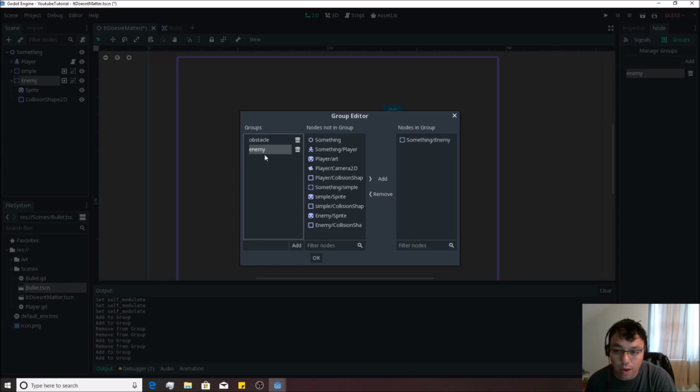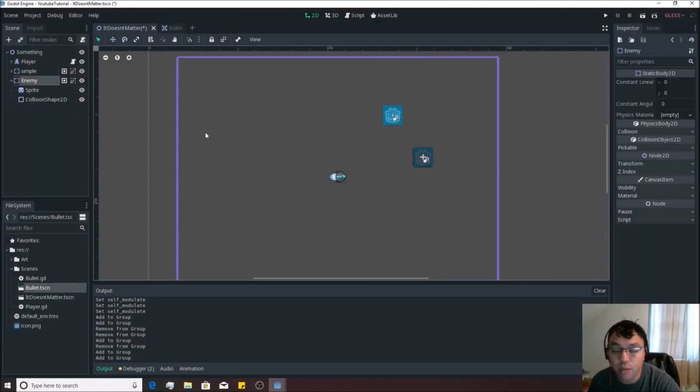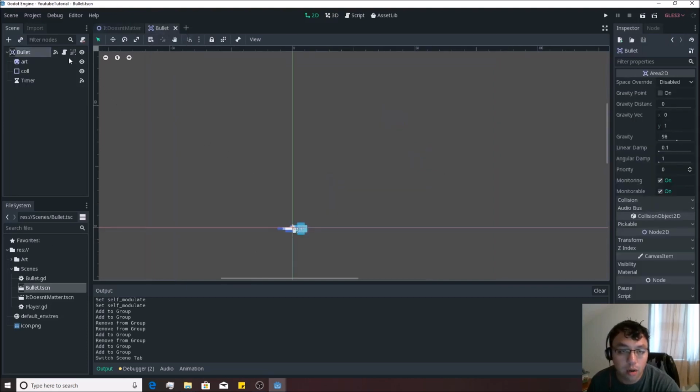You want to make sure that you don't have enemy and enemies and enemies 3 and too many different enemy groups if you want them all to have the same grouping, right? And that'll allow us to differentiate which objects we are shooting at. Which is good. We want to know. We want to be conscientious about what we're shooting.